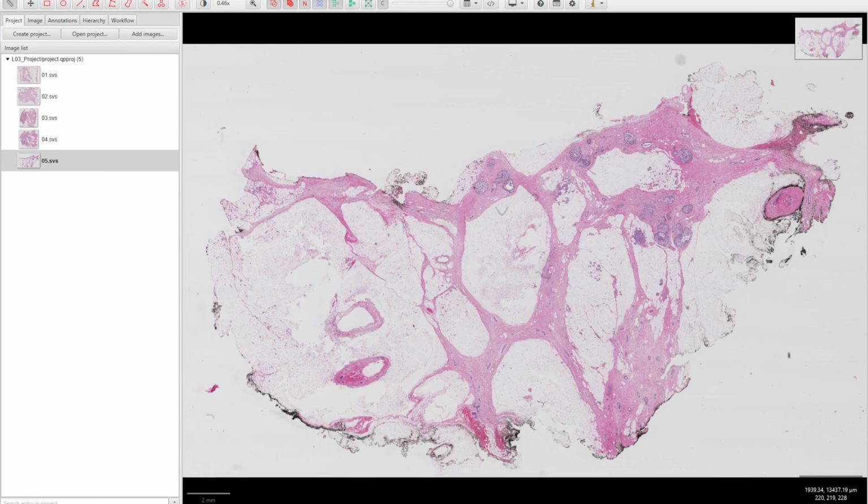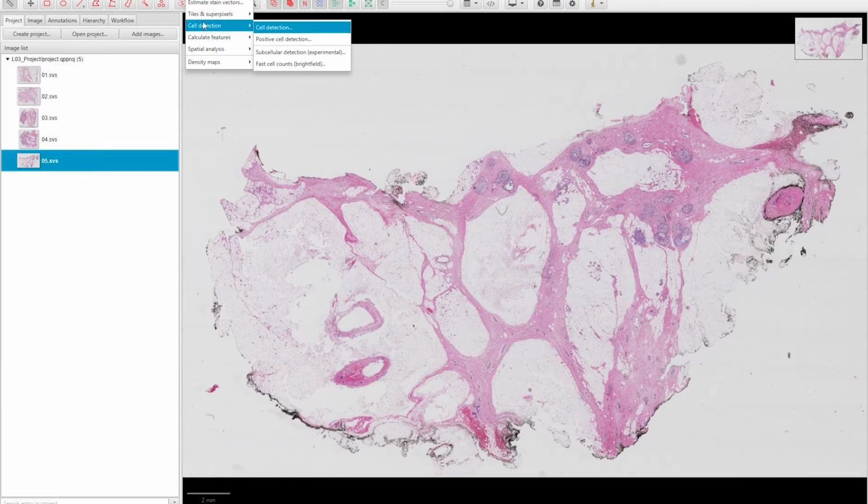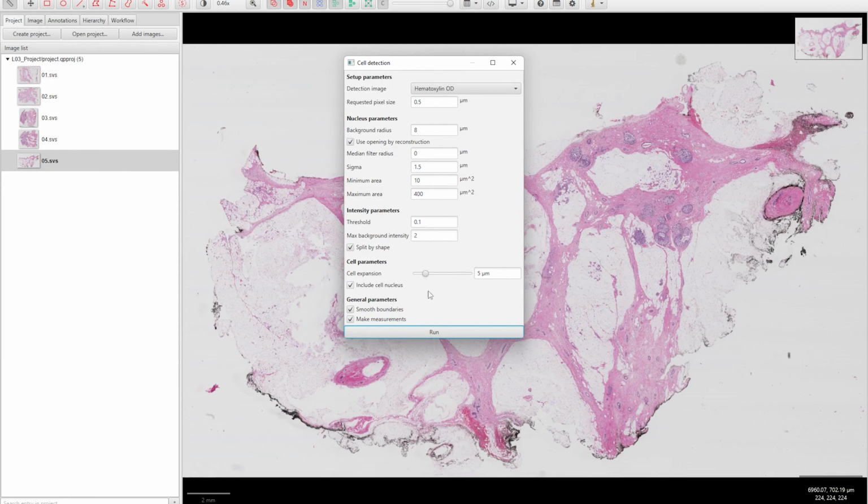To access this tool, go to Analyze, then Cell Detection, and then select Cell Detection. If you applied cell detection right now and pressed Run, it will work on the whole slide image and start to find the cells inside it. And it will be time consuming depending on the shape or the size of the whole slide image.